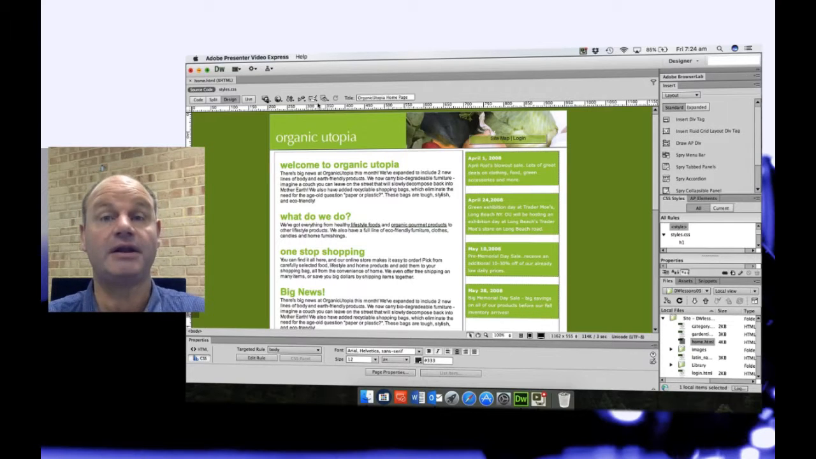Library items, unlike snippets, are specific to each Dreamweaver site and are stored in a separate LBI file. These files are stored in your library folder. So let us look at how to use library items.